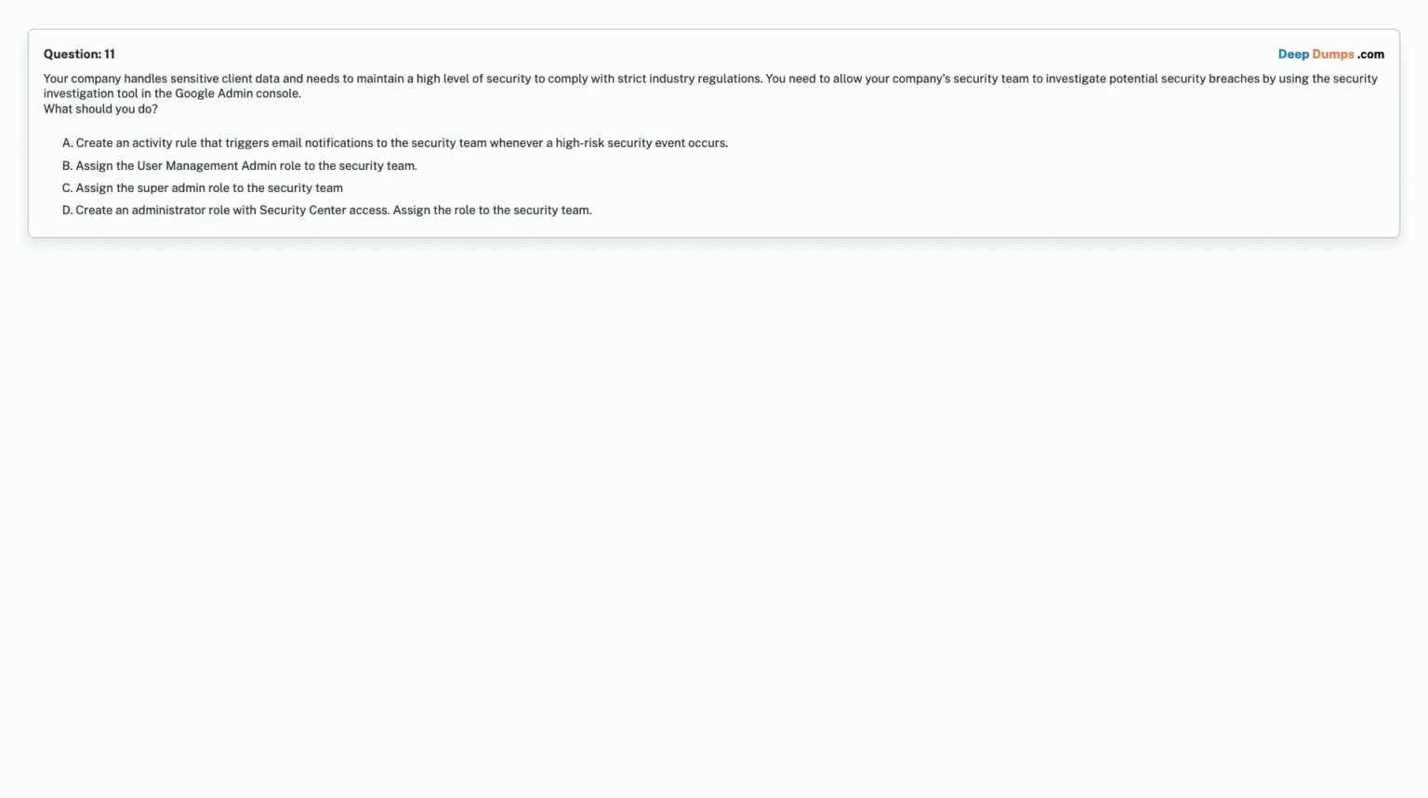Create an activity rule that triggers email notifications to the security team whenever a high-risk security event occurs. Option B. Assign the user management admin role to the security team. Option C. Assign the super admin role to the security team. Option D. Create an administrator role with security center access. Assign the role to the security team. Choose the correct answer.